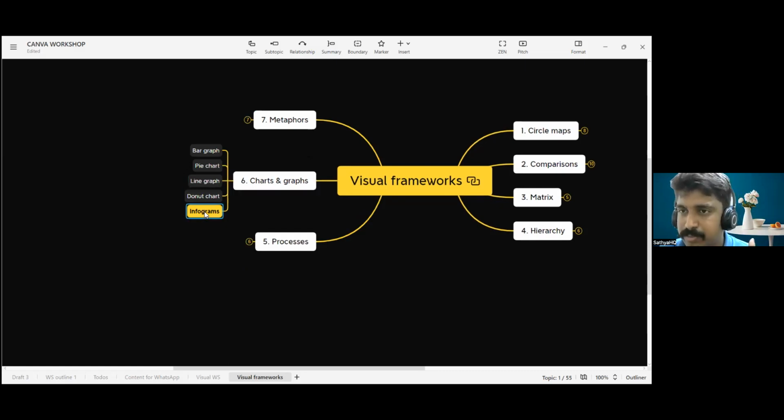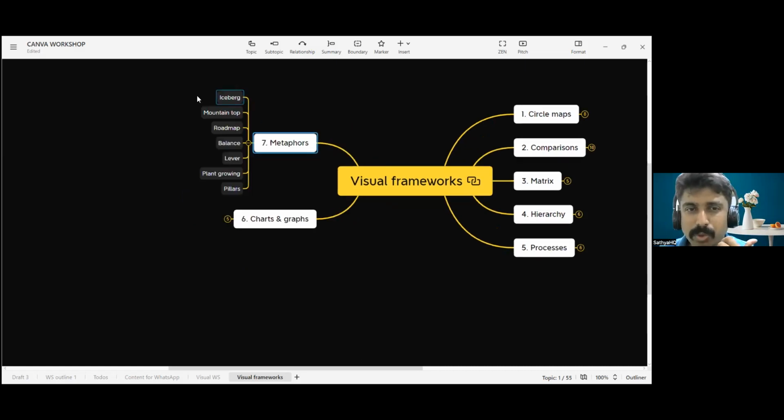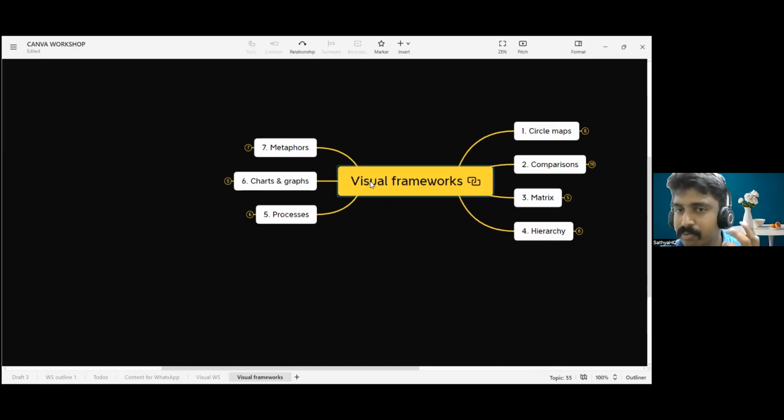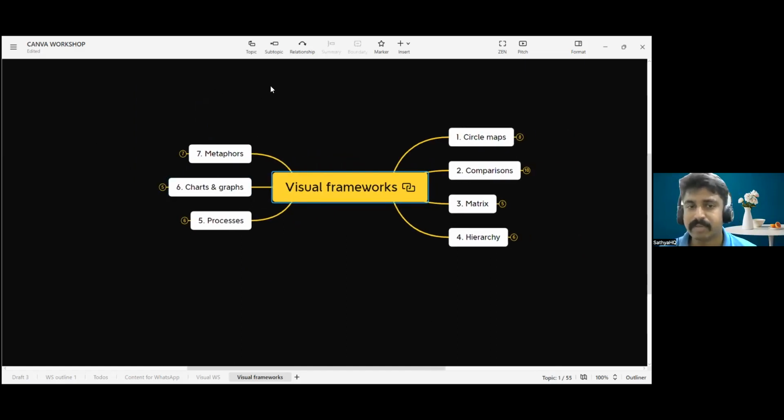We just saw infograms. Infograms is another word for pictograms. So that is what we can do. That's 65% visual thinker. And metaphor is where you use some kind of a metaphor, like an iceberg or something like that, to represent information. I'm not big on this, I don't use that much often. I'm not an expert in that, but that's another way of representing information. So these are 7 different ways of representing information that you can use. Okay, this is one way of looking at it.